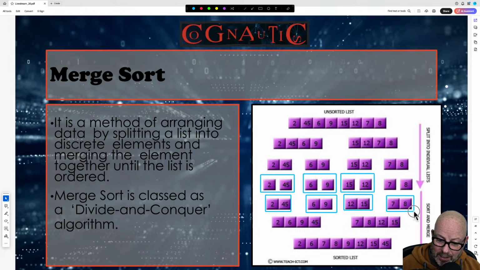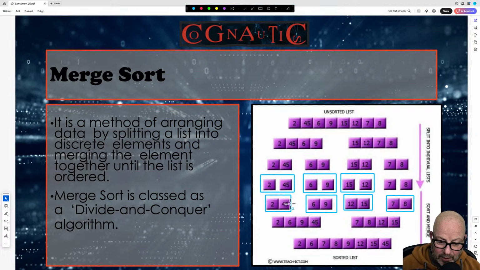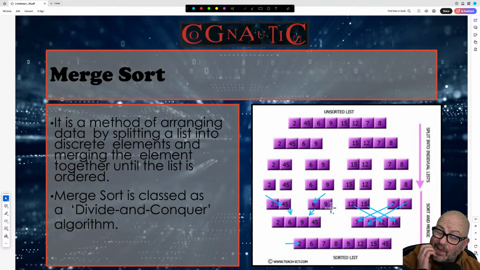So it sorts it into pairs, it sorts it into sorted pairs, and then it sorts it into sorted 4s. So it takes these two items here, this one and this one, and it brings them into this 4 here. So it takes 2, 45, 6, 9, which we know is going to be 2, 6, 9, 45, and then it goes to this side, and it takes these 4 here, and that becomes 7, 8, 12, and 15. And then finally, it puts it into a sorted list of 8 down here, okay? So that's how that works.